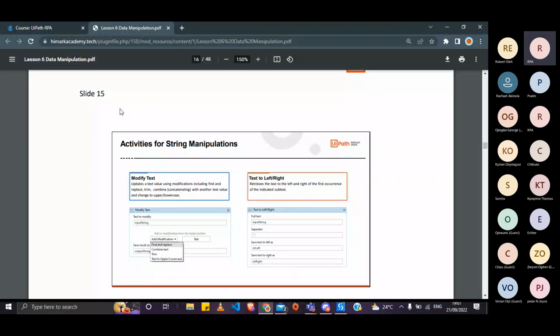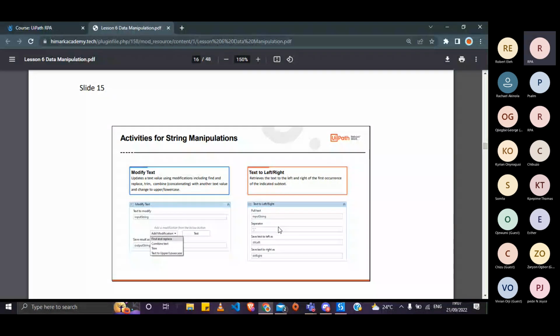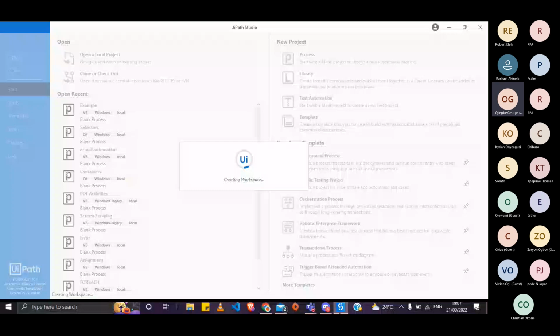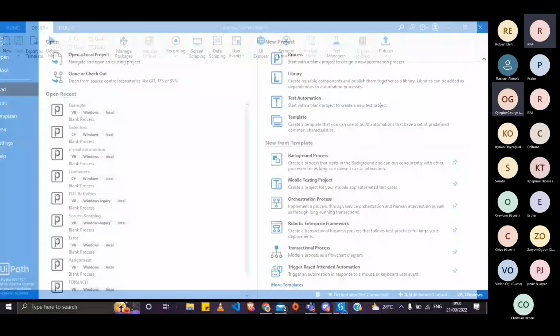Okay, I'm still waiting for this to come on so we can demonstrate it. And I hope those who don't have their studio open are opening it, using the same opportunity, so we can build the process together, or you can build after you have seen what I did.